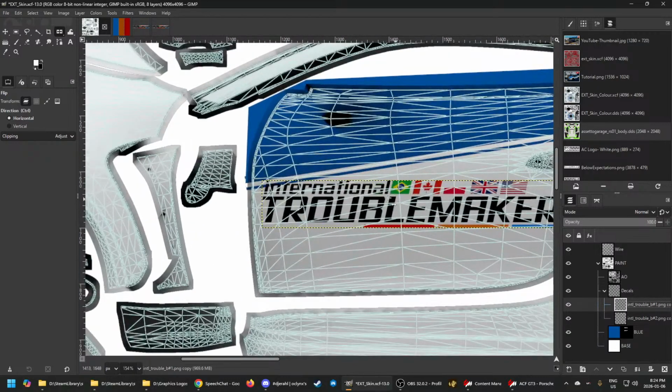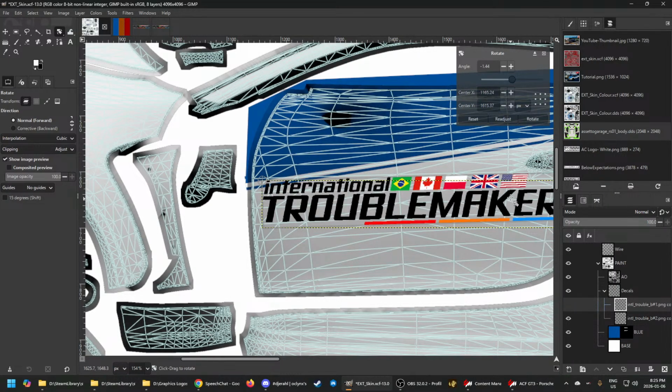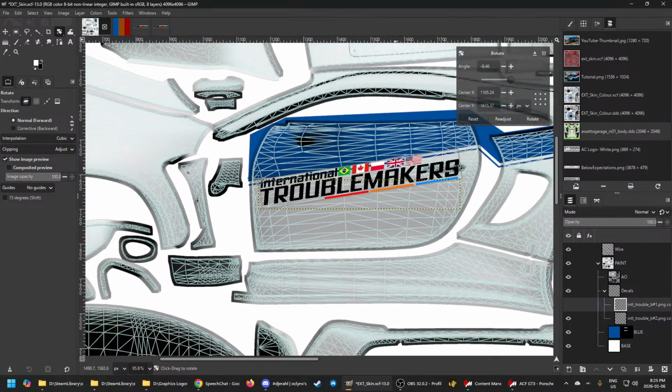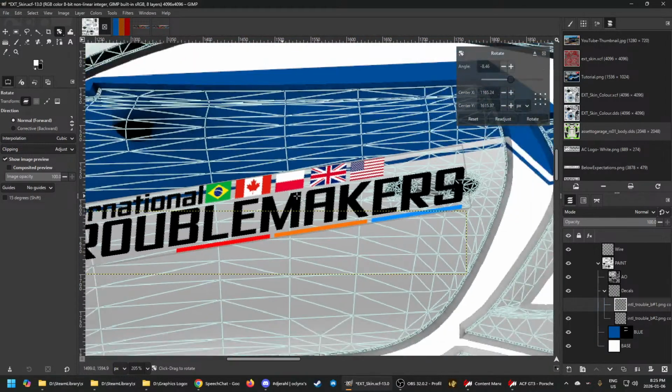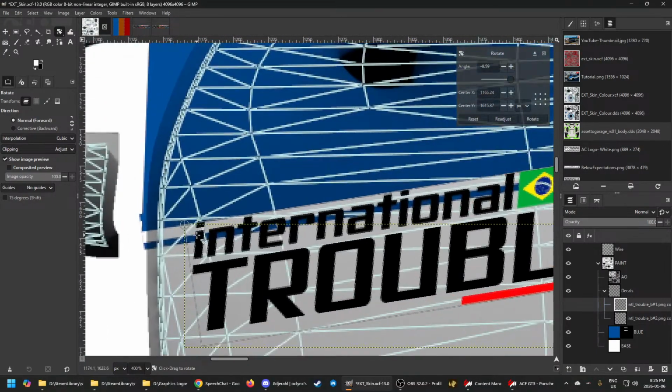We'll work with this one. I want to try and get this angle to match, what's the word, the angle of the blue line. That's what we're going with. So I'm going to be moving it down.